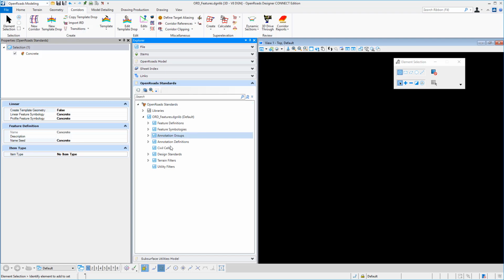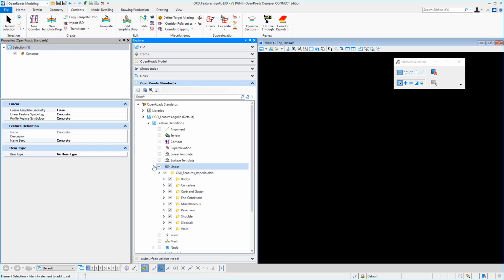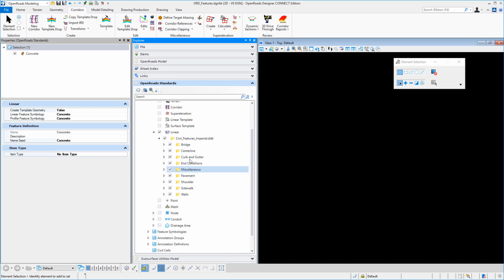So if we take a peek right now and just see where we're at in Project Explorer, if we look at, for example, our definitions to see what it gives us, notice that we don't have any mesh feature definitions, which is what we're going to need for components, and we're going to do that outside in Excel. But it did give us our linear feature definitions, which again is a duplication of the DDB file.